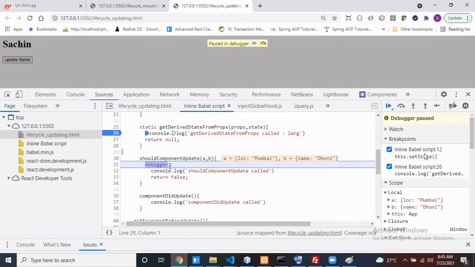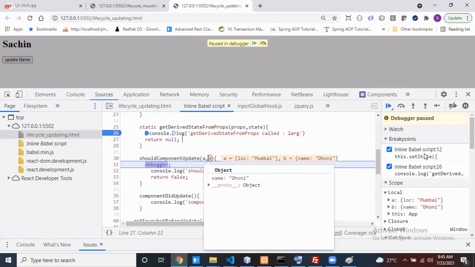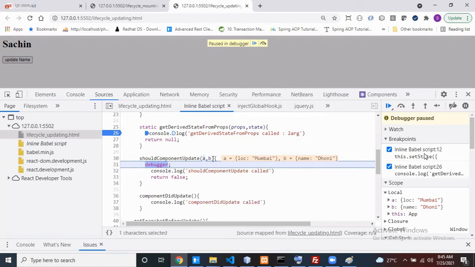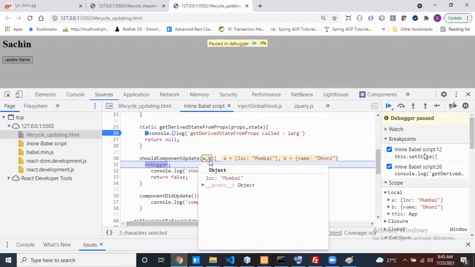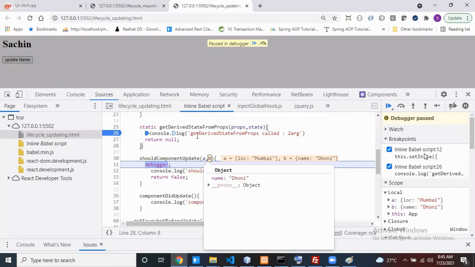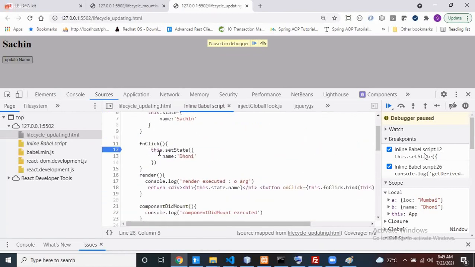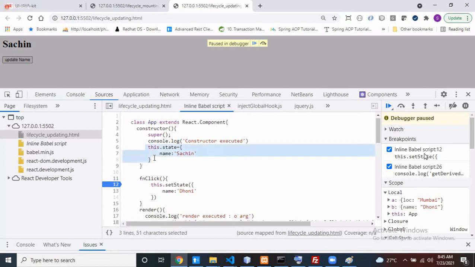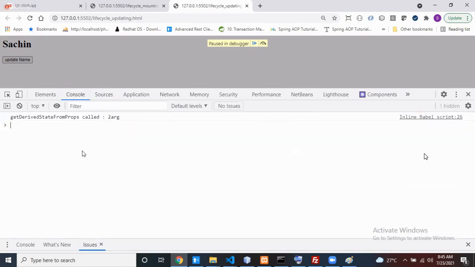So how many arguments does my should component update take? Can anyone guess? My should component update method takes how many arguments? Come on, 2 arguments. What are those again? My props, and my state, name Dhoni. Here the interesting thing is, 2 arguments are there. Inside the arguments, my state value got updated. But here, my state value is this dot state dot name. This is my state value, or not? Can you check, is it updated or not?